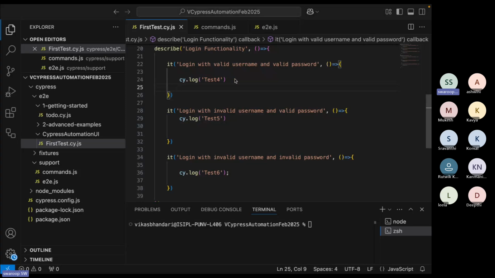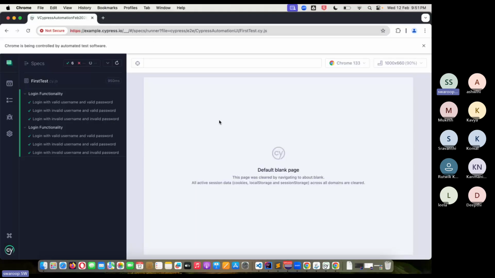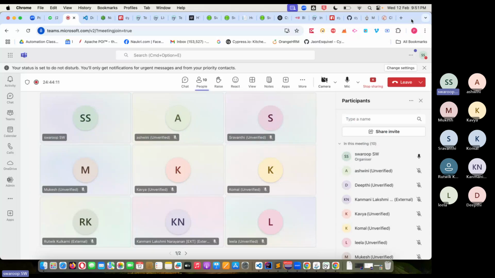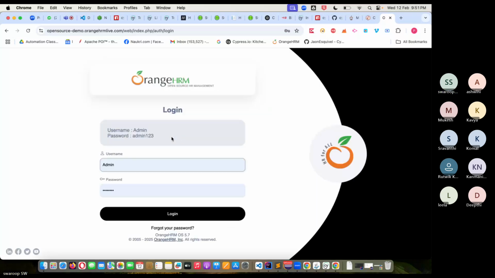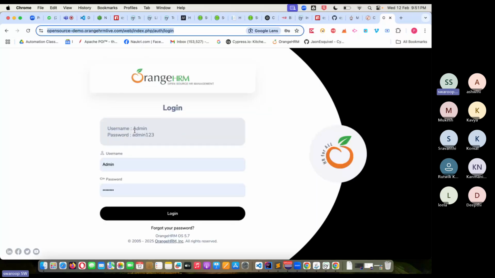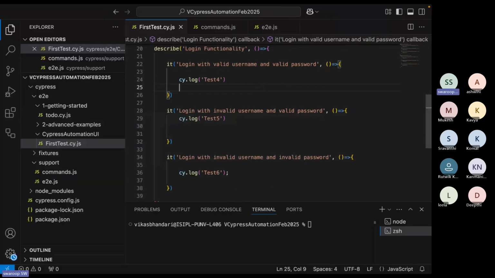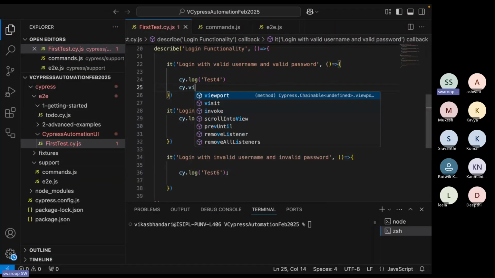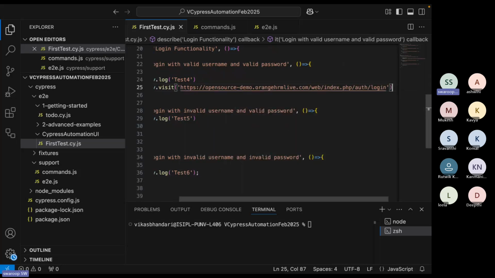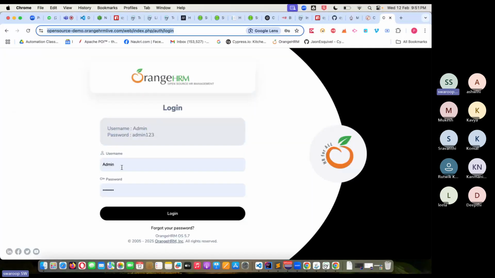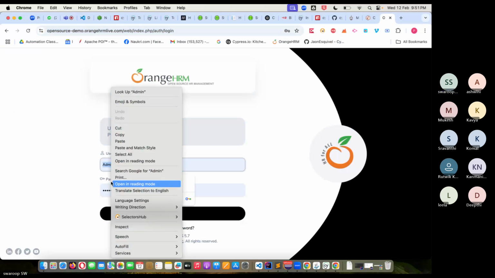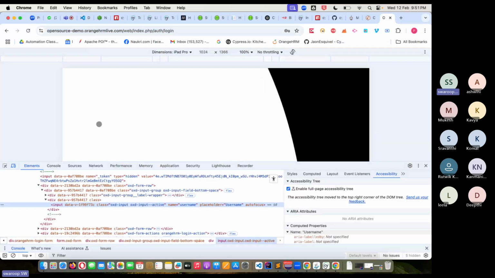Over here, what we will do is navigate to one of the URLs. The URL is very straightforward. That is Orange HRMS. I hope you guys are aware of this website. Over here we'll navigate, and this is the username and password, right? The command for visiting any URL is cy.visit, guys. You just need to do cy.visit, and once you do that, you will be navigating to this particular URL. Once you have visited, you need to enter admin and password, so just inspect this and get the locator. Clear, everyone?